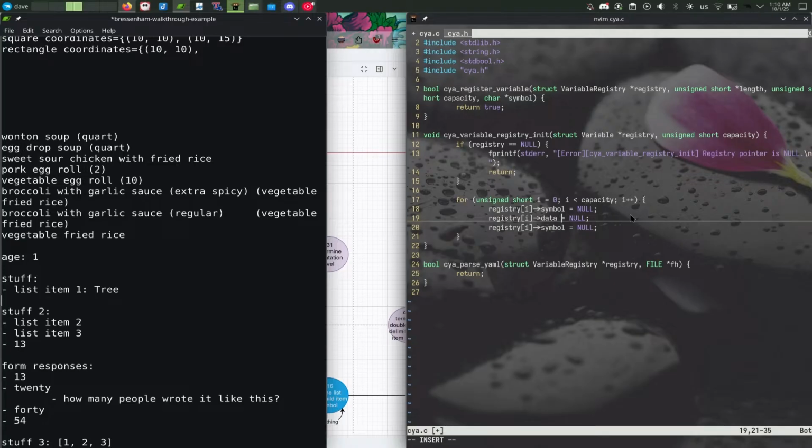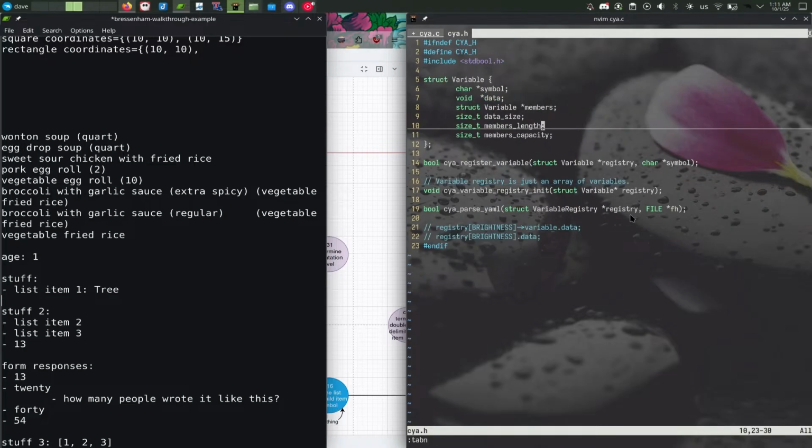Yeah, so initializing the variable here, it's just an array, right? So as per this, members will be by default null unless necessary, and everything else will be set to 0, right? So data size, members length, and members capacity.